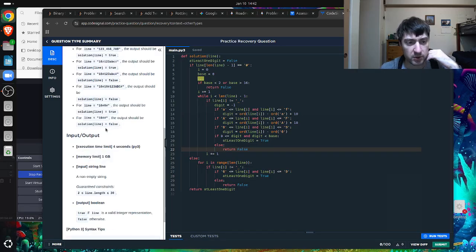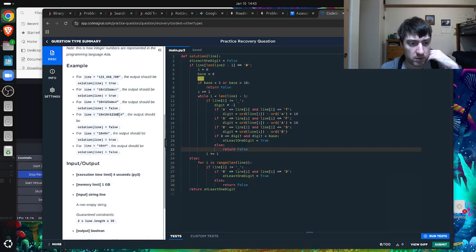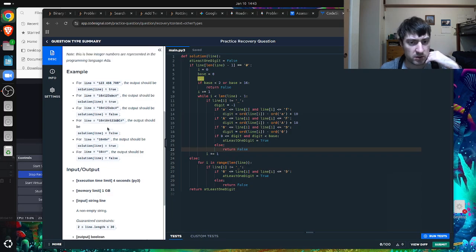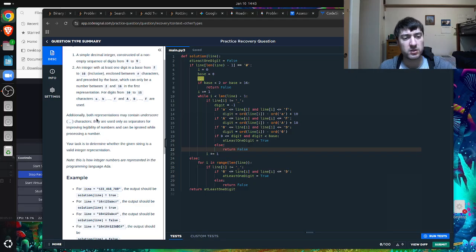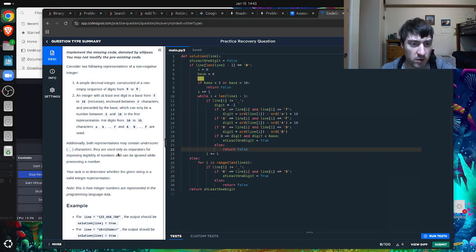Did we see any capital letters? Because it's base 10, maybe? This should be false. Okay. Additionally, both representations may contain underscore characters. They are used only as separators for improving legibility of numbers and can be ignored while processing a number. Your task is to determine whether the string is a valid integer representation.